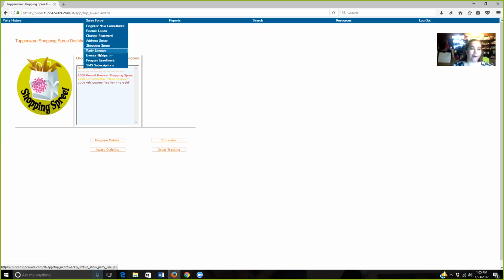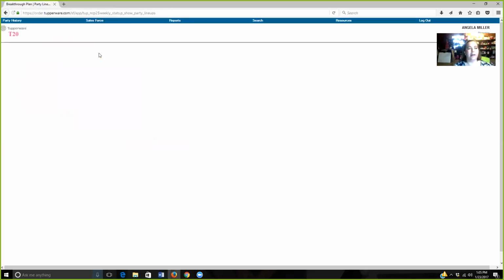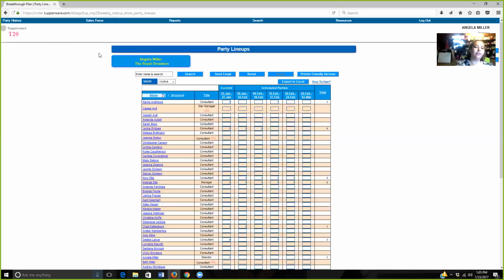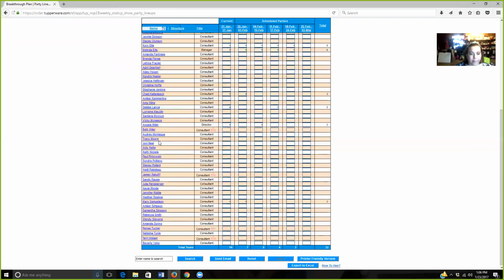Party lineups. This is super duper important. So let me just stress this to you and explain why. So hopefully this page will come up so you can see what we're looking at. All right, so your party lineups is how Tupperware can determine how much product to make. So under this category, for me, it has my entire downline, so I can check and see how many parties everybody has and help follow up with them. But when you do it, it'll only have you and your downline. And you can enter in whatever parties you have up right on here. So let's find my name and we can update mine.